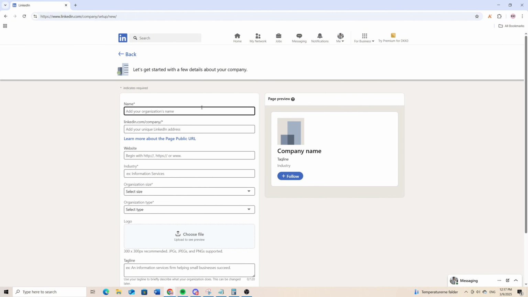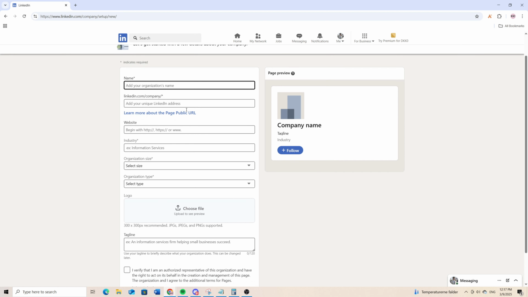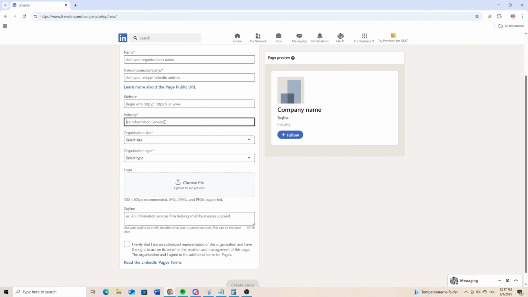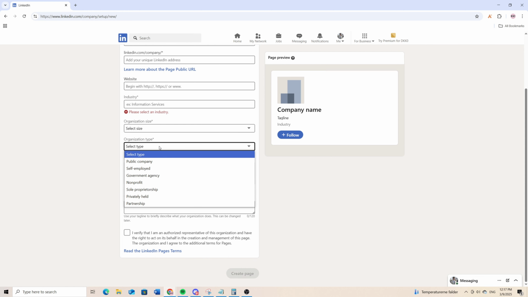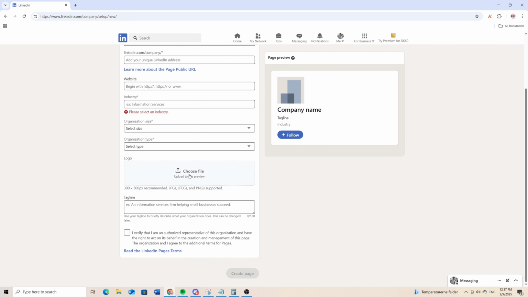So first the name of the company, what LinkedIn address I want it to be, if I have a website, which industry I'm in, organization size, organization type, and I can add a logo, I can write a tagline, and then I need to verify that I'm an authorized representative of the business. And then when I fill in this box, I can now create the page.